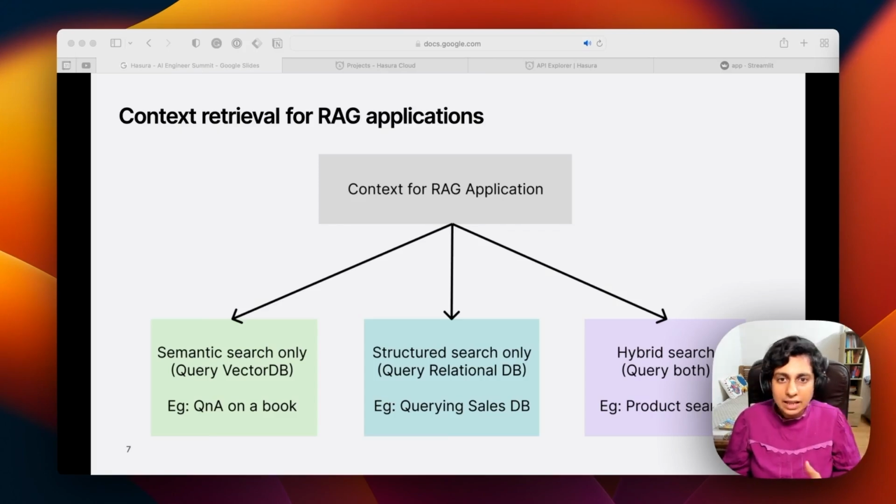Let us again look at what are the different queries that we can expect for our RAG applications. We can have semantic search, where we are searching based on semantic similarity with product description from the product vector DB. We can also have structured search, where we are searching based on structured fields in the relational database, for example, price and category in Postgres. And this requires converting the natural language query into a structured query like SQL or GraphQL.